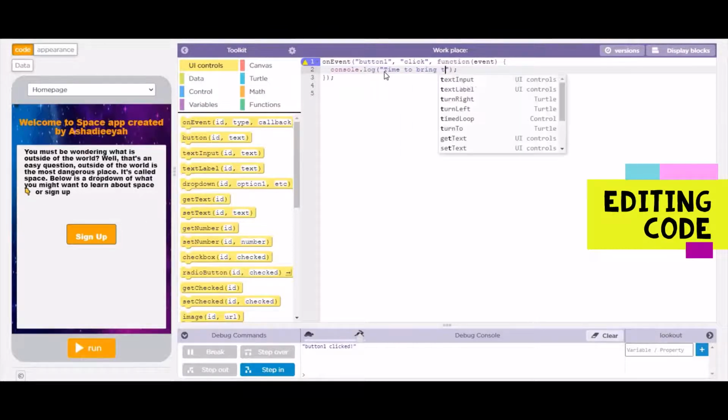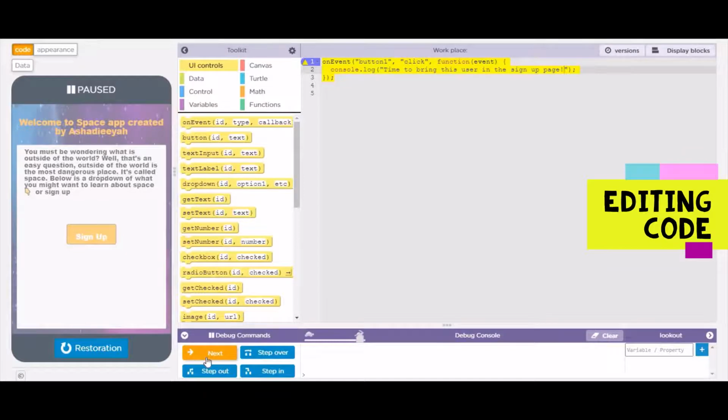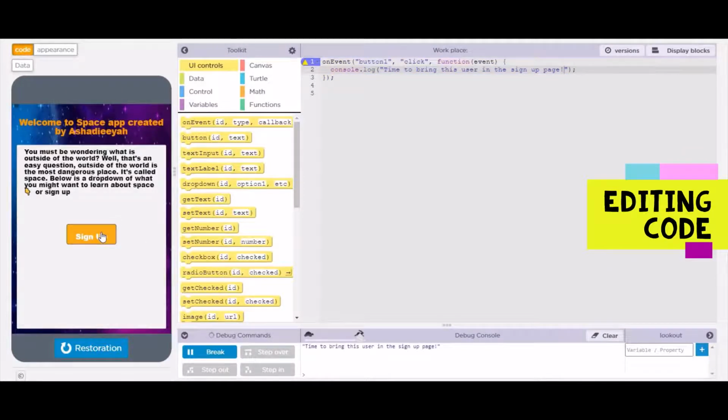Button 1 clicked. Instead of saying button 1 clicked, I'll say time to bring this user to the sign up page. Time to bring this user to the sign up page. Unmatched. Event is defined, but it's not called in a program. Control Z. Phew! That was a huge mess. Let's click run.